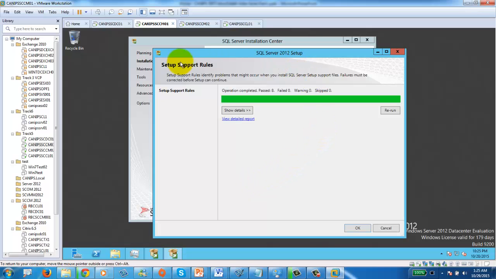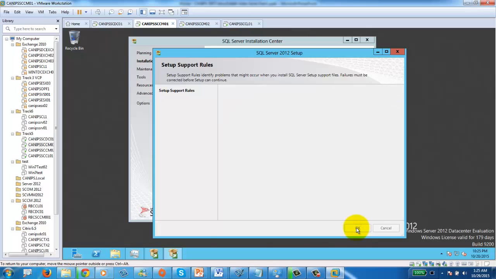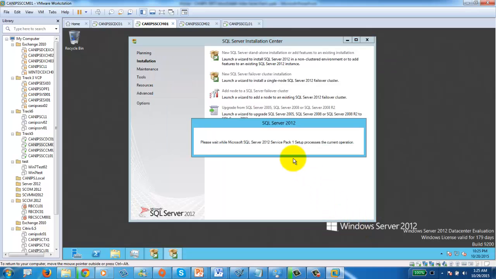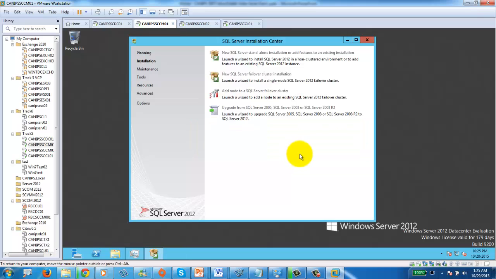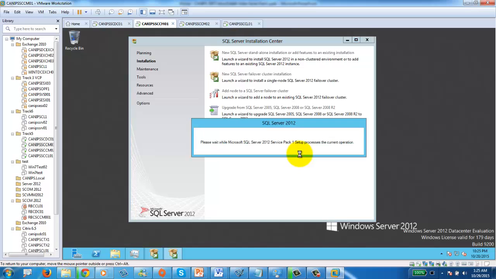So guys, here it was running the prerequisites, and it says passed all, no fail, no warning, and then we'll go next. It did a check on whether it can be installed. SQL Server installation is very important. You should keep an eye on it during the installation and make sure that the installation finishes successfully.